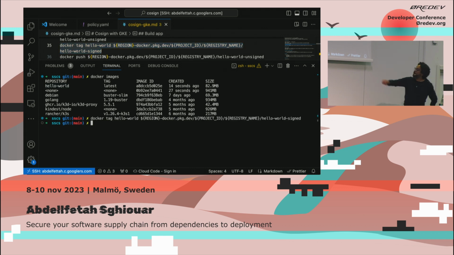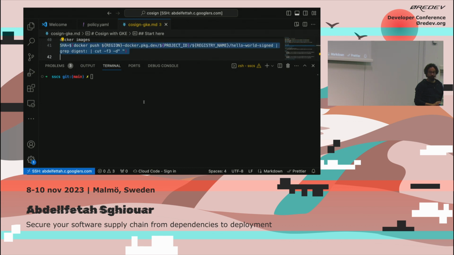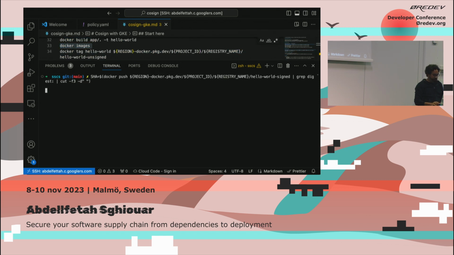For those of you who are not used to this syntax, I'm tagging it with a Google Cloud Artifact Registry URL. You could tag it with Docker Hub. You could tag it with your own JFrog instance. It doesn't really matter, because all this is built toward the standard called OCI, the Open Container Initiative standard. So I'm going to push my image, just doing a Docker push, and then taking the signature.